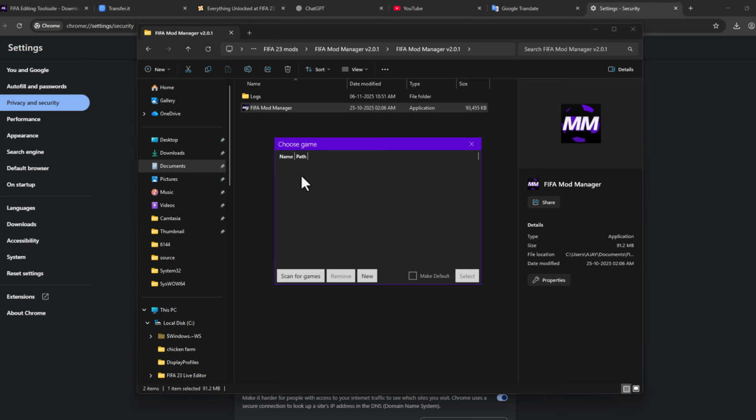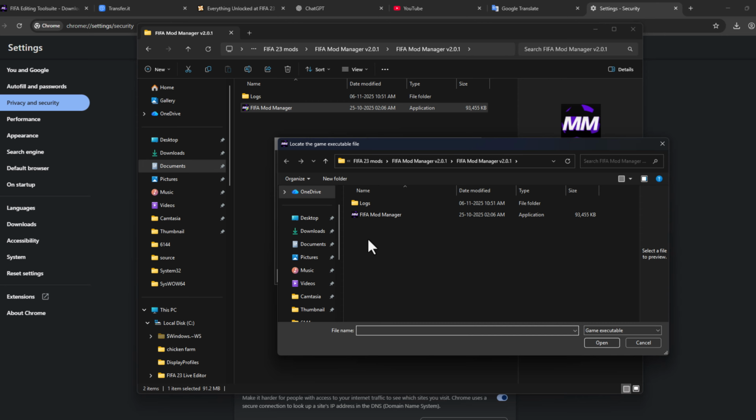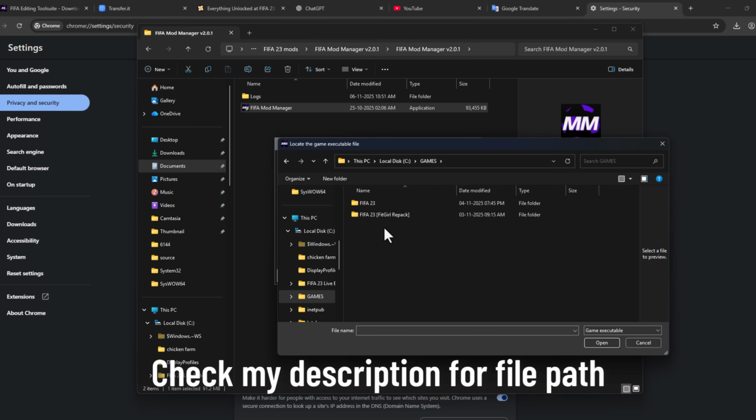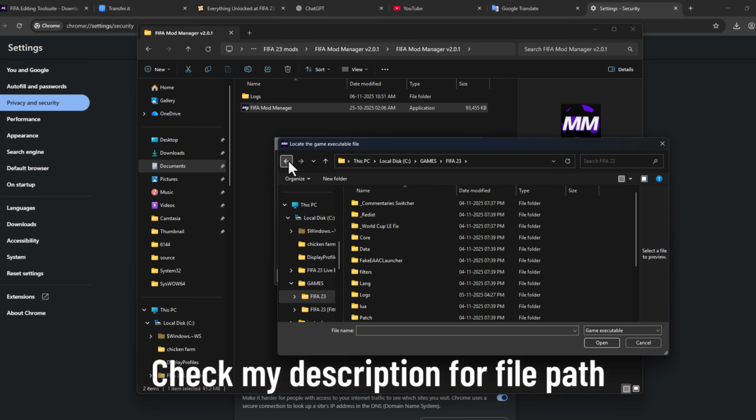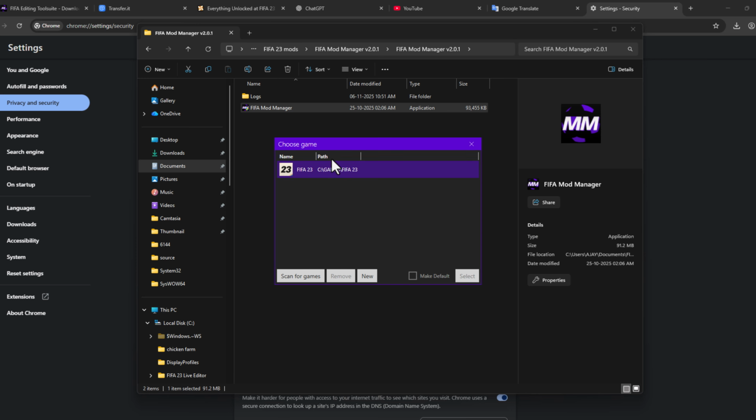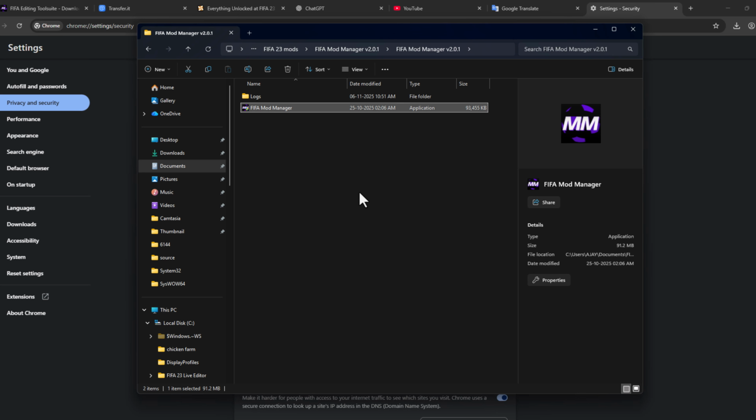and you just need to select the game location, guys. Select the scan for games, select new, and you just need to navigate to the game folder. Select the game and select open option. And after that, select the game listed and select option.